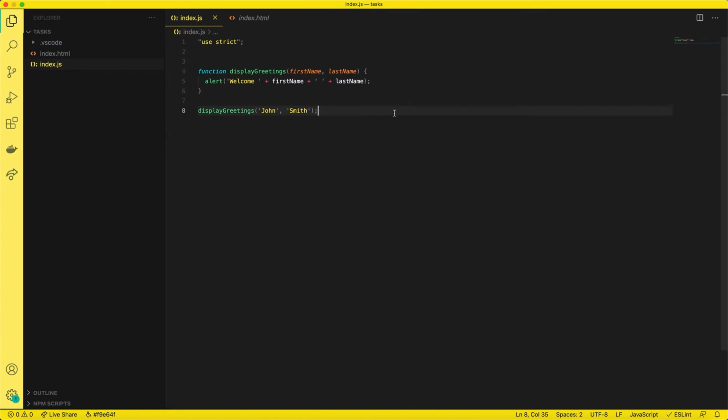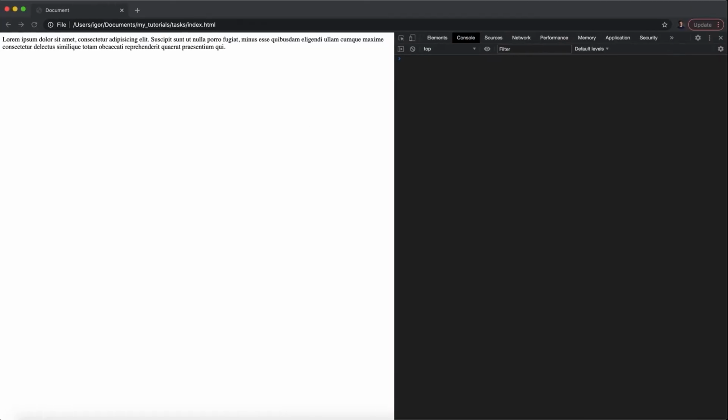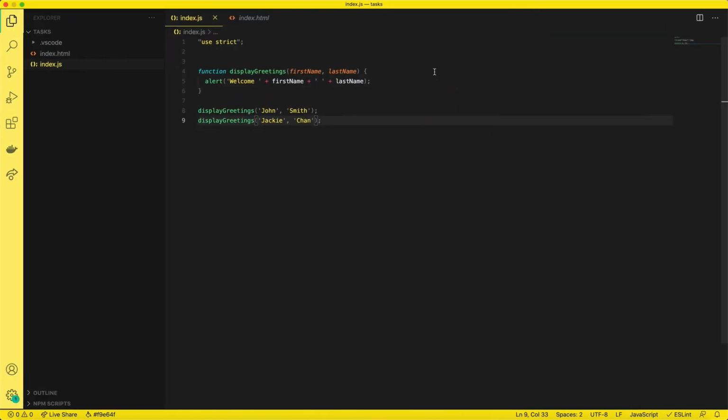Or I can say displayGreetings for Jackie Chan. And we'll see two alert statements right now. Welcome, John Smith. Welcome, Jackie Chan. Awesome. Look at how much flexibility this gives us. I can now reuse a whole bunch of code and parameterize it for different scenarios the way I want. It's awesome. If parameters are not provided in a function call, their values will be undefined during function execution.